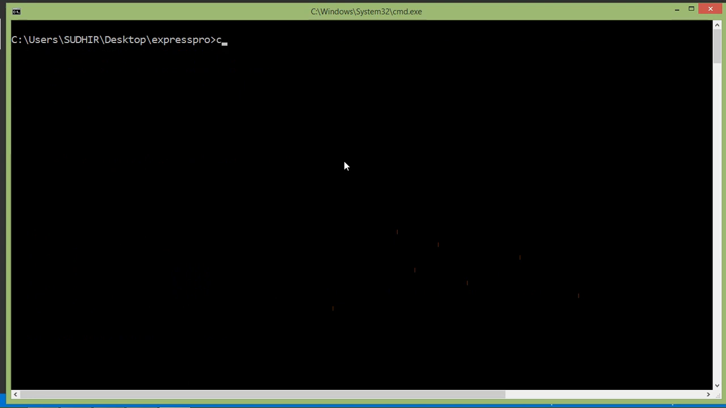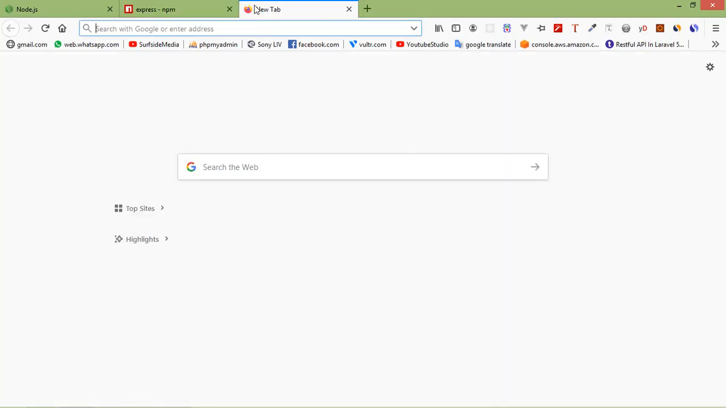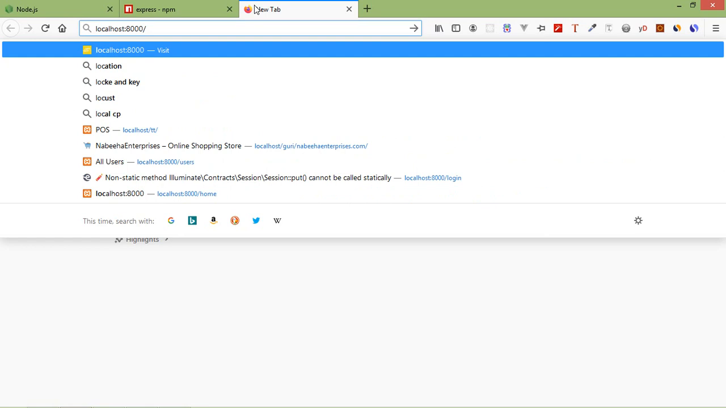So just type here node index.js. Okay, now it's running on localhost 3000. So go to the browser and just go to the URL localhost 3000. Okay, press enter. Now you can see here hello world message.